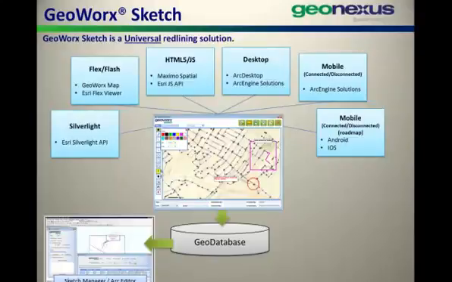So we have connected Sketch to Silverlight viewers. We connected it to Flash Flex viewers, which is what our GeoWorx Map application is built on, and that is in turn built on the Esri Flex API. Same for HTML5 JavaScript. So we connected it to those viewers, including, of course, Maximo Spatial.